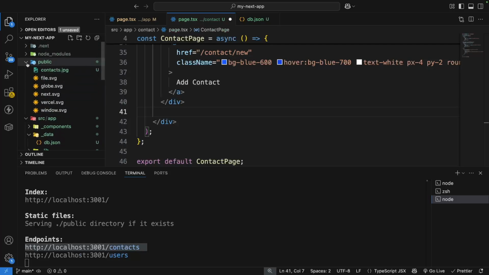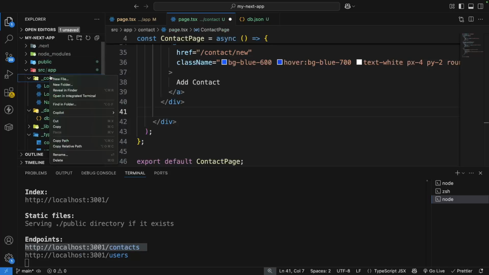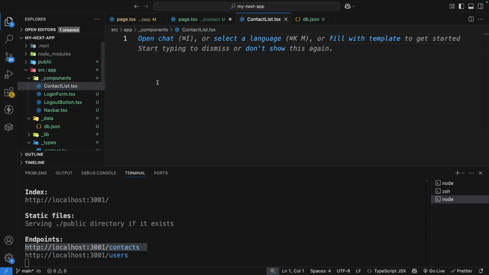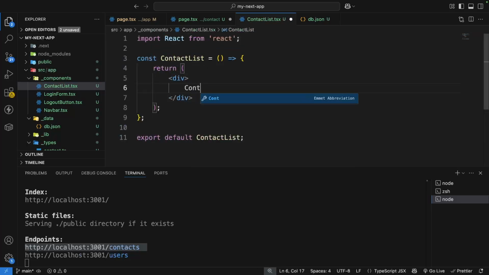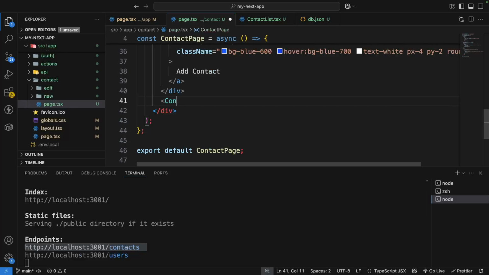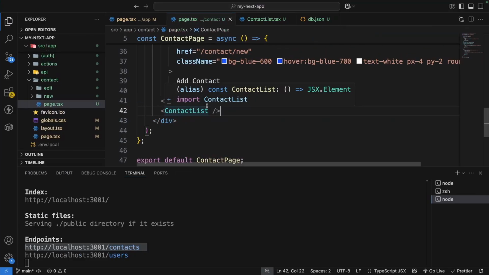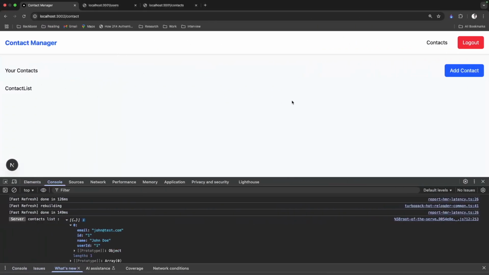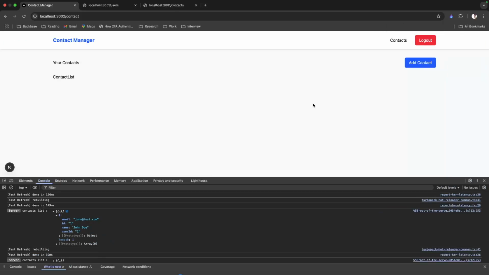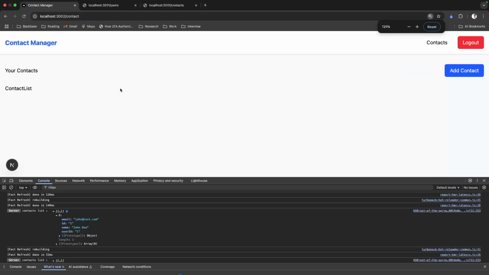Let's create that component. I'm going to go to the components, create a new file, and call it contactList.tsx. Let me create the component, I'm going to have ContactList here, and we can just import that. If we go and check, we see you have your contacts and you have this add contact. We are seeing this very zoomed. If I go to the actual screen size, this is how it looks, but I am showing it in a zoom mode.